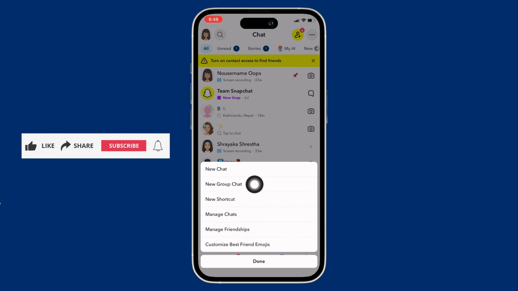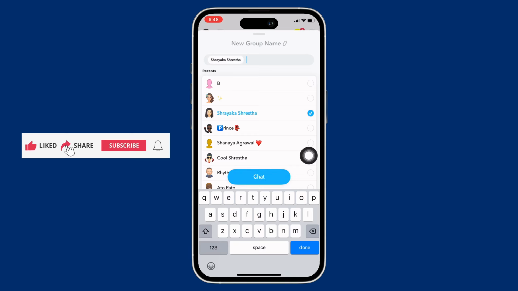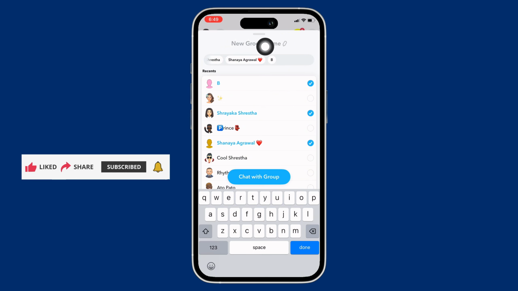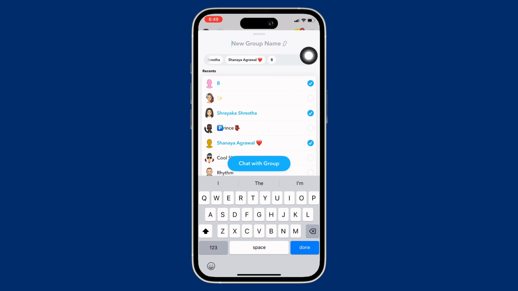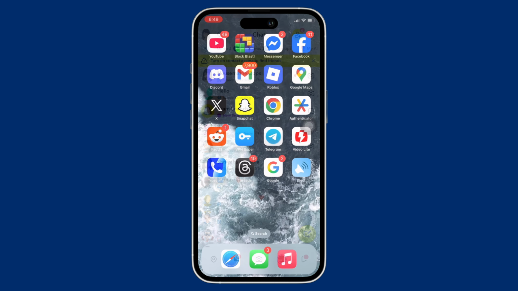Tap on that and then go ahead and select the friends that you want to add in the group chat and further tap on the chat with group option you see there. Also make sure to rename your group if necessary, and with this your group chat will be created. So, this is how you can create group chat on Snapchat.